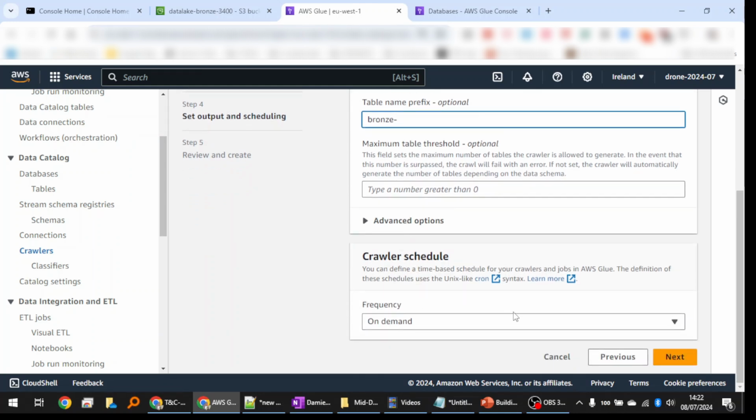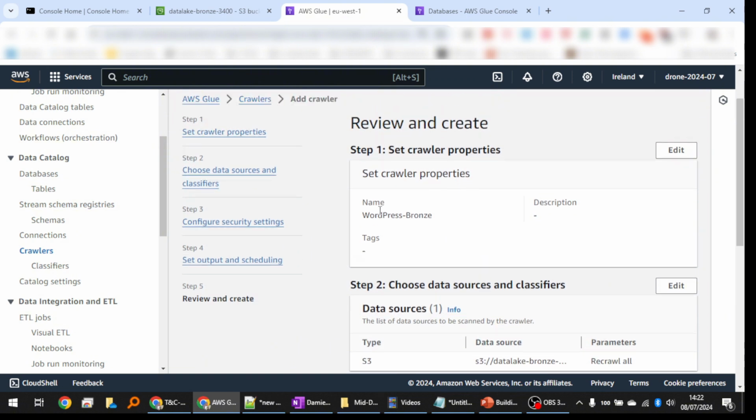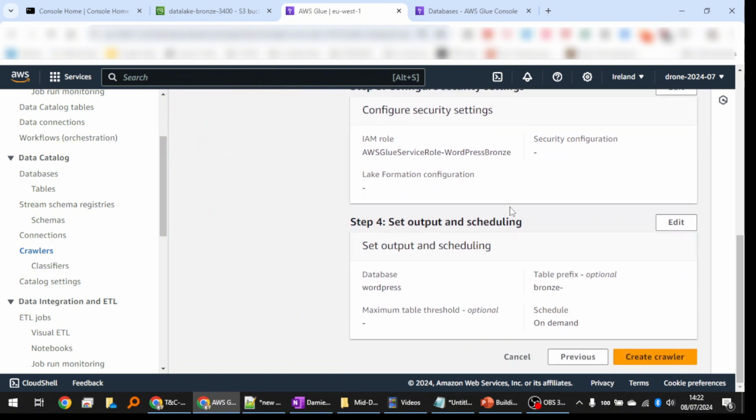Okay, I'm going to do it on demand because rather than set the crawler schedule, it's actually going to be scheduled by the step function. So I'm going to leave that on demand. There are various choices, but I'm not going to use any of them. Okay, and then the summary. So got the name of the crawler, where it's crawling, the security settings, and then just create that.